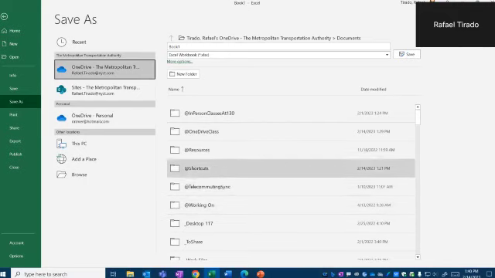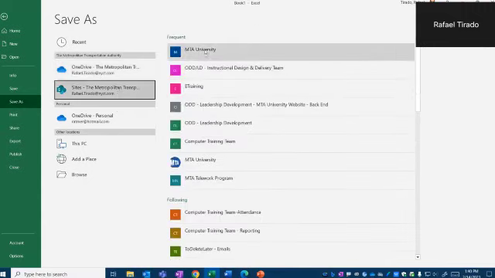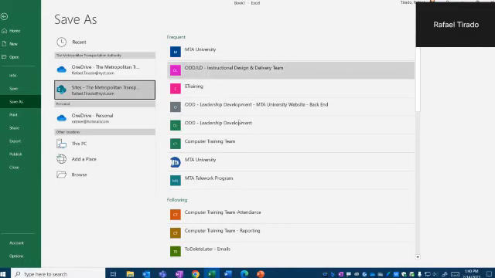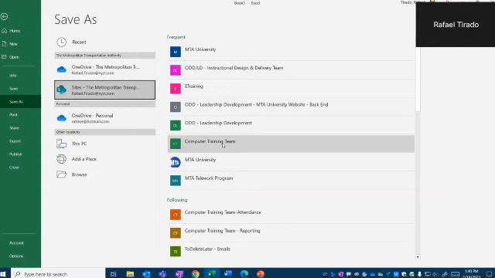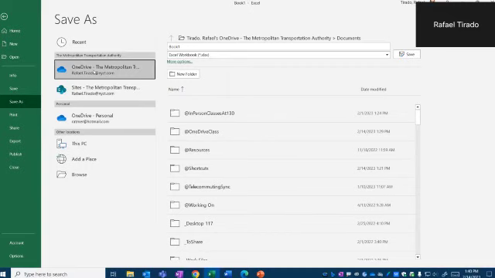Okay, and while I'm doing this, just so you know, you can also save files directly to SharePoint. So if you have been using Teams, or these applications that create groups, right? Like over here, I have a computer training group that was created because I created a team with Microsoft Teams, right? So if I wanted to save my file in SharePoint, I could do that navigation. But today we're doing OneDrive, so let me go back to OneDrive.